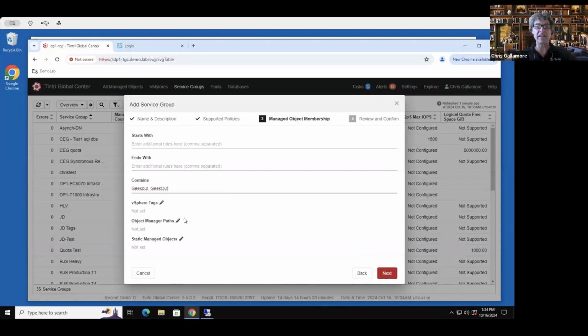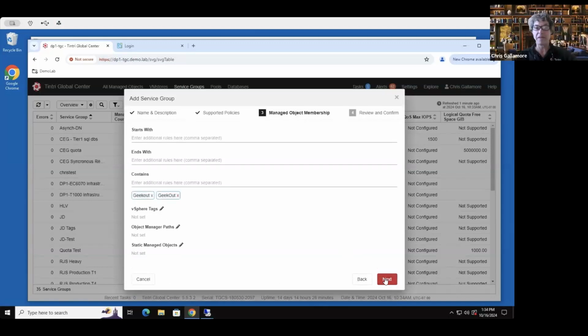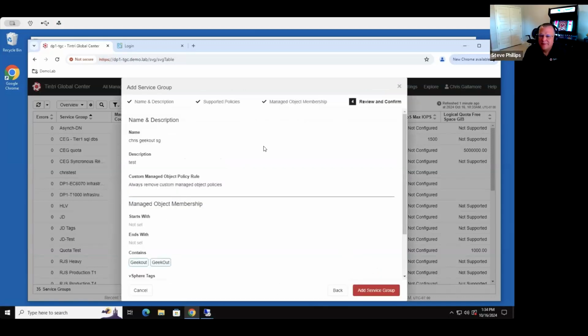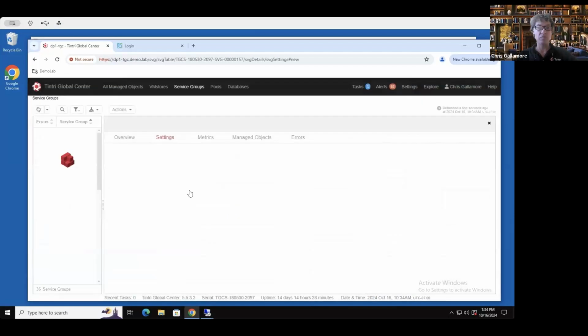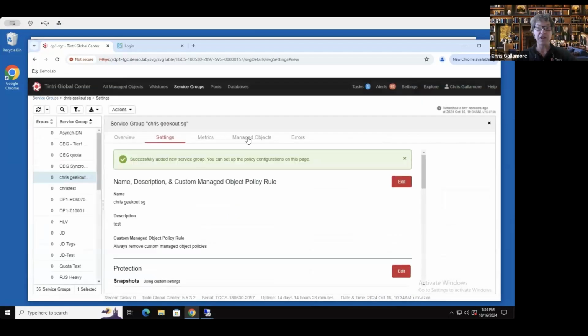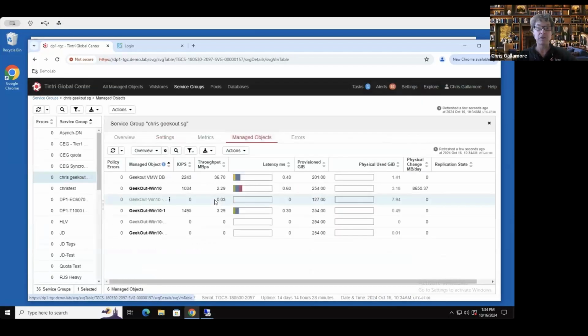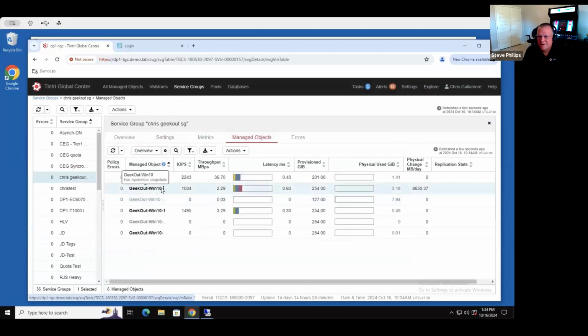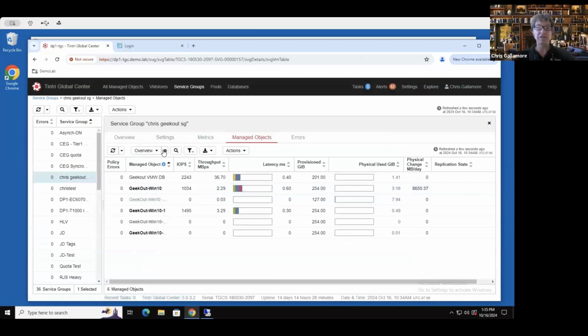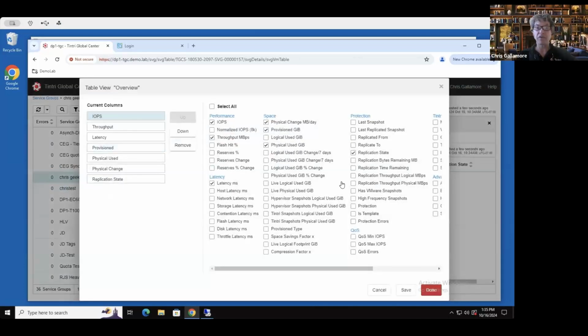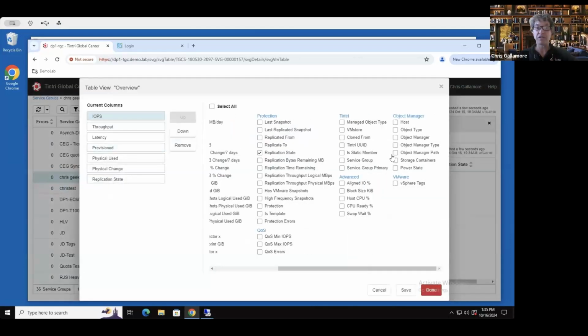I think we're kind of throwing a wide net over it, right? Yeah, I'm trying to catch one that's a VMware and one that's a Hyper-V. So let's see if we get them. So add that service group. Let's see what those managed objects are in there. Hey, look at that, Hyper-V there, and we can go in here and show what the hypervisor manager is. Let's see, the object manager type. I believe that's what it is.